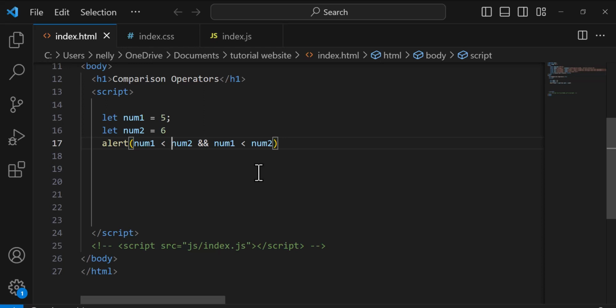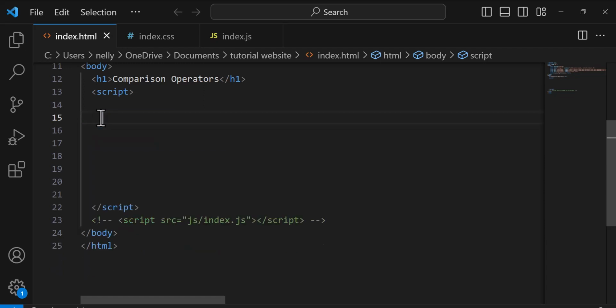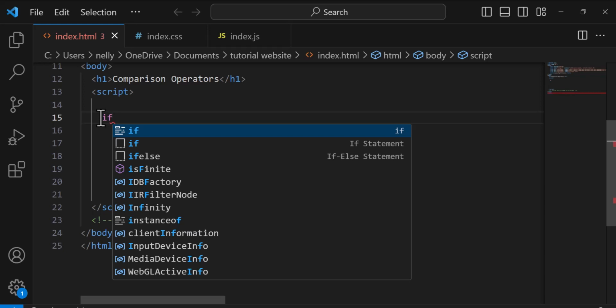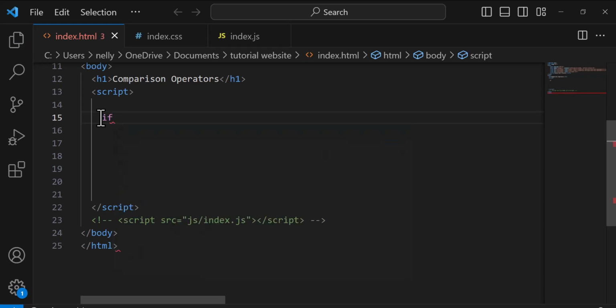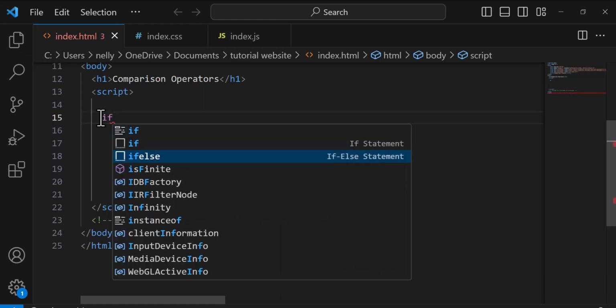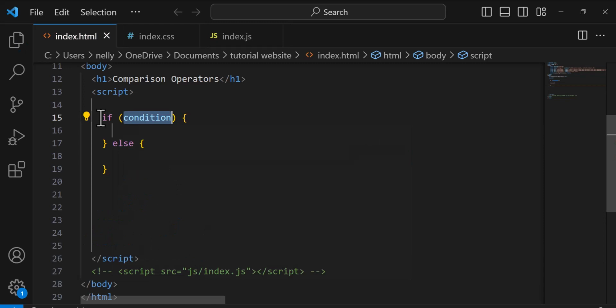So the if statement evaluates a condition in parentheses, and if the result is true, it executes a block of code. The if statement evaluates the condition in the parentheses. If the result is true, it runs a block of code. Else, it returns false. That's the if else statement.